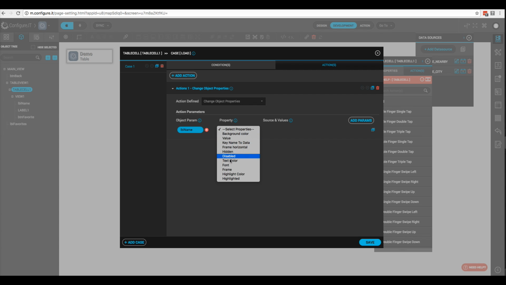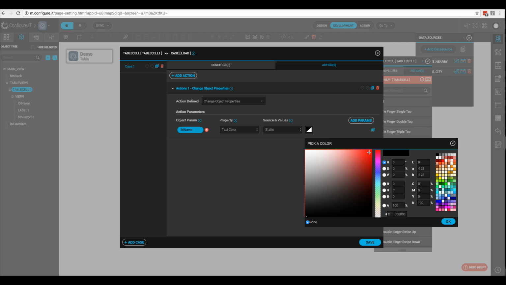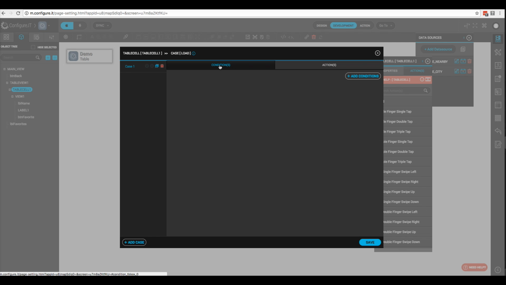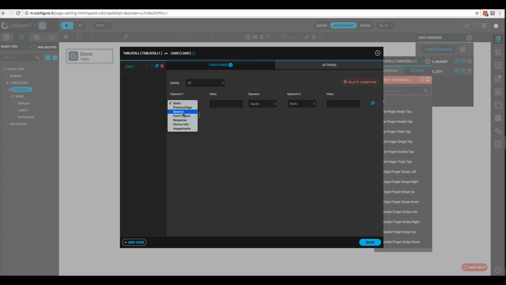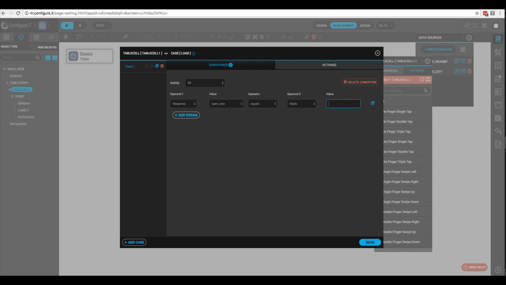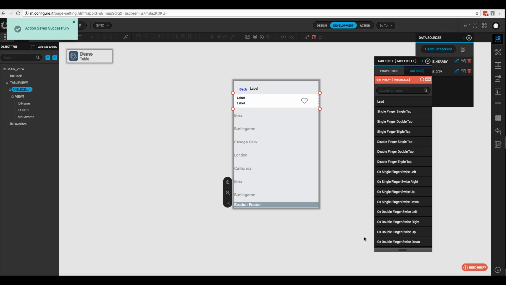And I want to change the text color. Let's say I just want to change it to red. And I only want to do this if the business is open, so I'll click on conditions, add a condition, and it's going to be if the response from the API, and it's going to be open now, equals 1. And we'll click save. So if that open now returns a 1, which means that it's open, then the label name of the business will be red.